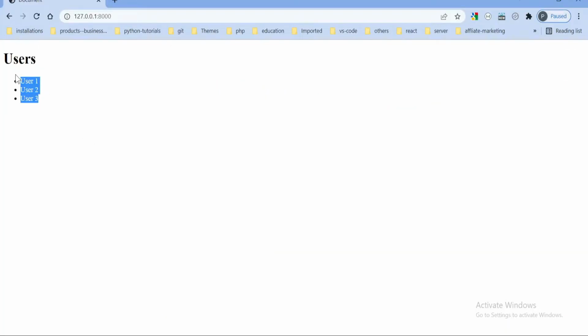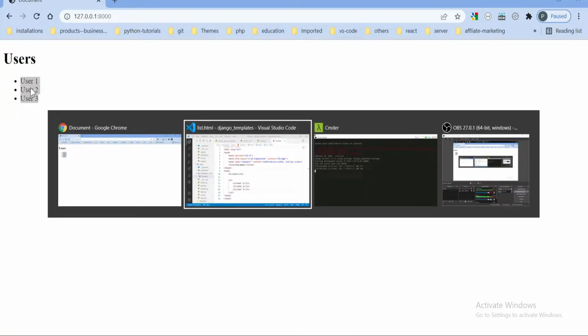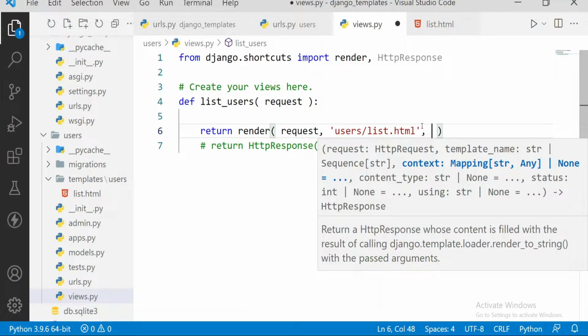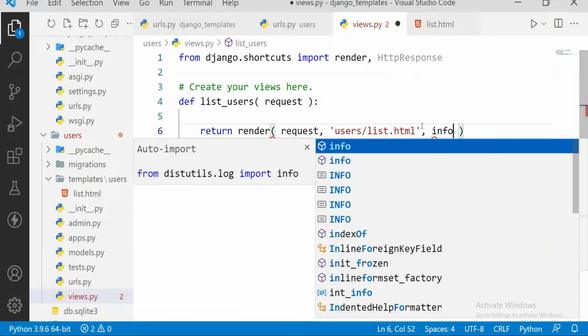So all these things will be displayed. Coming to the next part, if you want to pass some dynamic values to the particular template, then how are you going to do it? For that there is a third parameter here in the views.py file, that is the context which you'll be passing. Basically this context will be a dictionary, and here I will pass a dictionary like info.